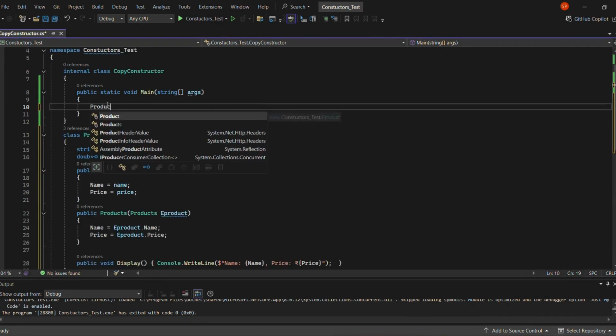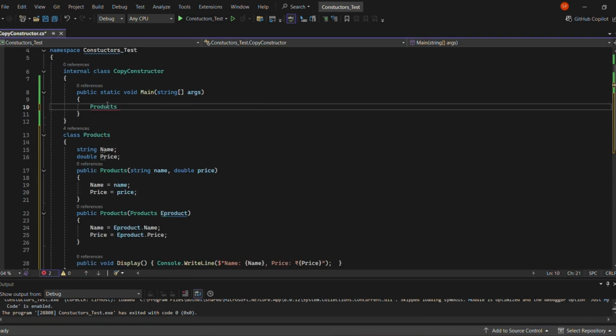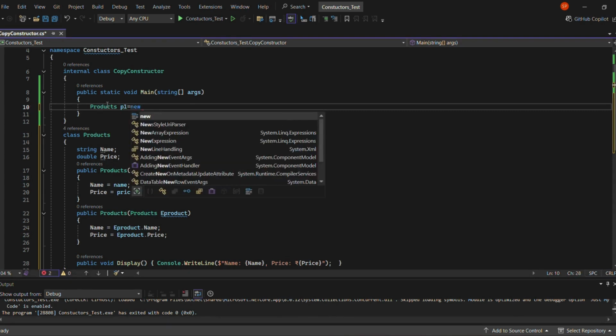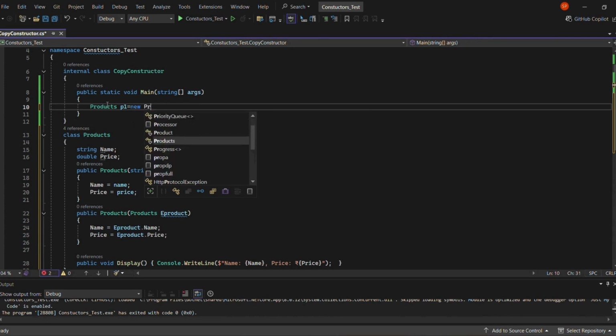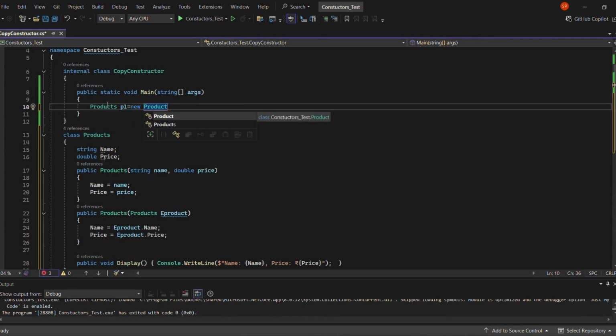Inside the main method, we create a new product P1 using the parameterized constructor and pass laptop and 55,000 as the values. Now we create another product P2, but this time using the copy constructor. We pass P1 as the argument, which copies all its data into P2.